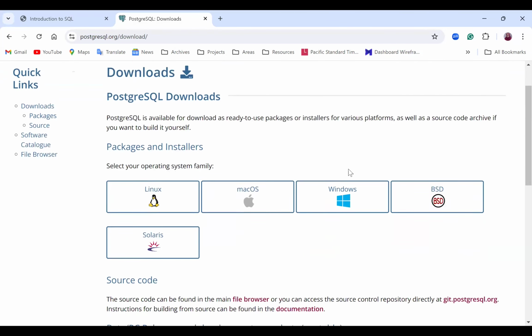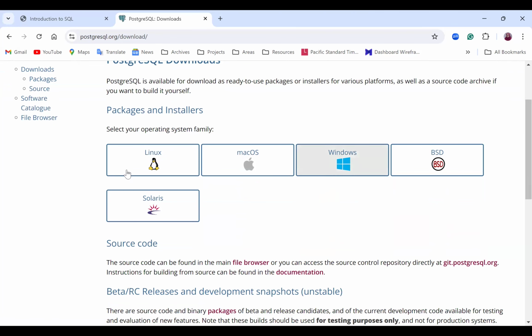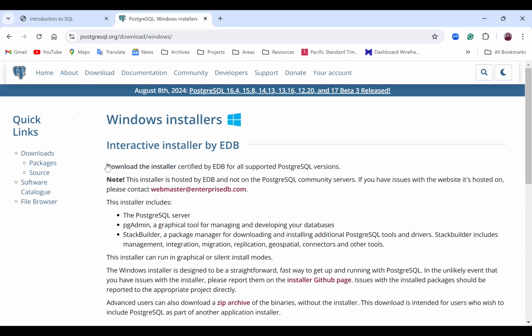So on the page that is loaded, when you click that link, you're going to look for the operating system that is relevant to you. So for me, I have a Windows operating system. So I'll click on this link. So we're going to go to a new page where I'll have the first link here. That is the download the installer certified by EDB for all supported PostgreSQL versions. You click on this link, then we'll get to a page that's going to be outside of PostgreSQL. That is for the EDB, Enterprise DB website.